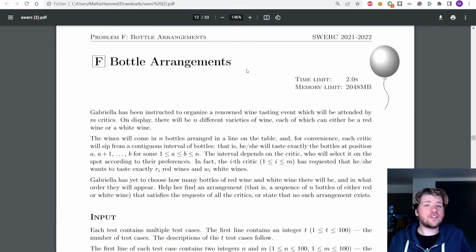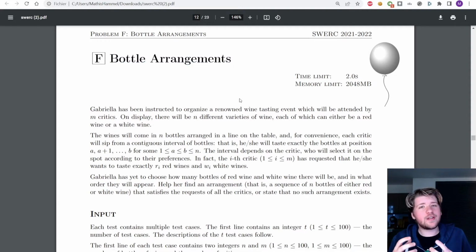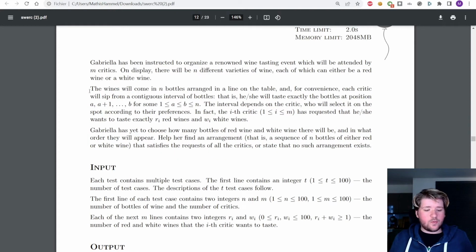The second easiest problem in the order of difficulty this year was problem F, called bottle arrangement. It looks very complex, but there's actually a very clever solution that makes it super easy. The statement tells us that we have to organize a line of bottles with red and white wine. We have critics that will want to taste red and white wine as well, and they only want to taste from a contiguous interval.